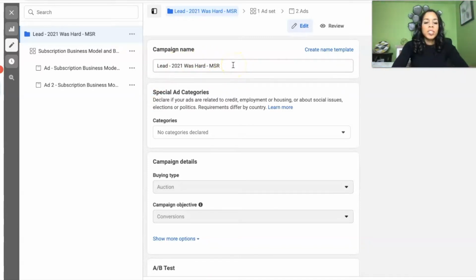Now, I do have a very specific naming convention so that every time I go to check my data, which is daily, multiple times a day in most cases, I can know exactly which campaign I'm looking at. So I make sure that I note, first of all, this is a lead ad. I'm generating leads for people who can join my email list.